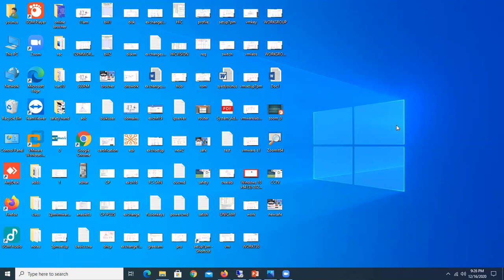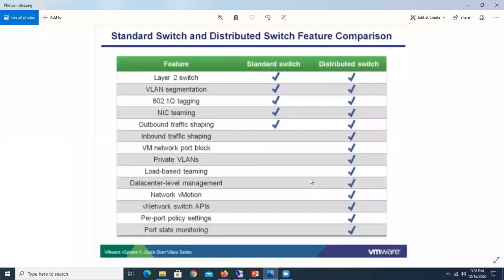is the difference between a standard switch and a distributed switch. Okay. So feature-wise, we are going to have a comparison. Okay. Now you can see the screen. So first thing, in a standard switch, we can have control on outbound traffic. Okay. You cannot control inbound traffic, right?